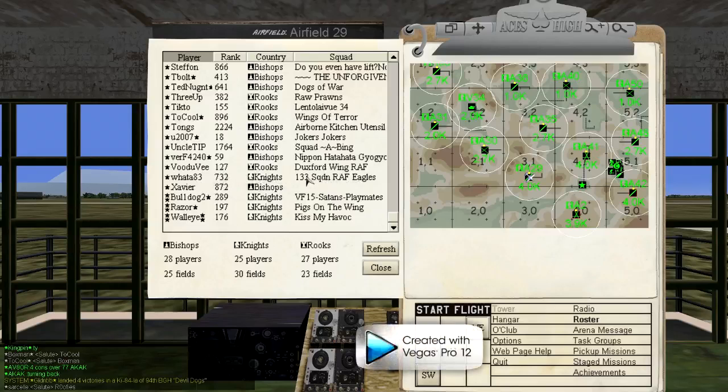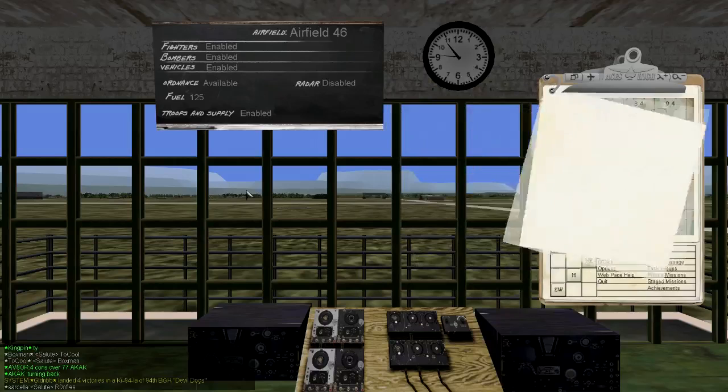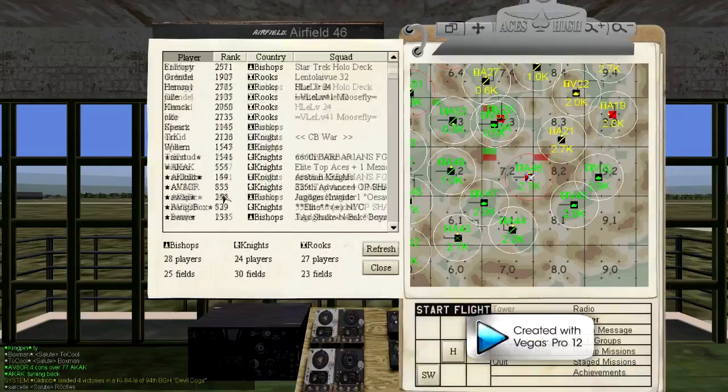So it shows squadron here, and you can obviously search for people. You can right click on people as well. You can ask to join them in their plane. You can jump to the field where they are, if they're on your team, you can anyway. So Bulldog, let's go to, there we go, we've been moved over to A46, which is where Bulldog is. I'll just click roster again.